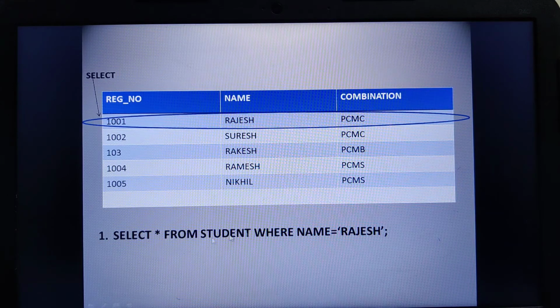Right now, because I have only one such student, only this one particular record will be given as the answer, and I'll be able to get it displayed. Understood? So the select command is used to retrieve records. This particular record will be retrieved from one or more tables. So this completes the SQL commands.